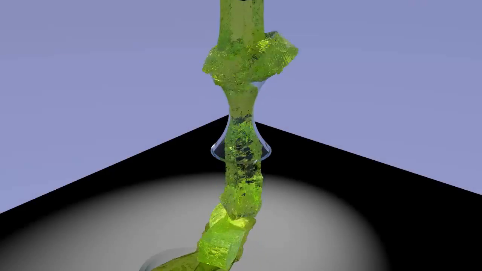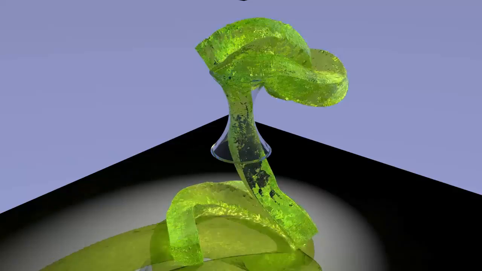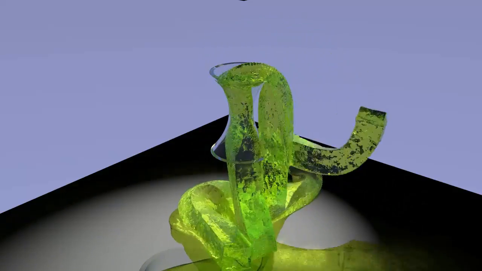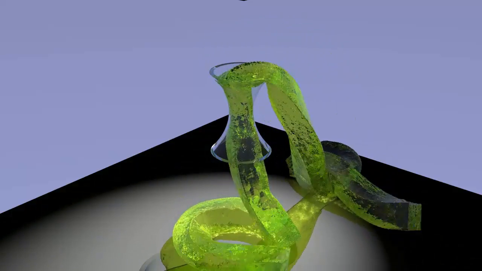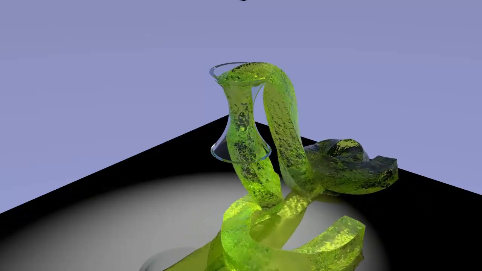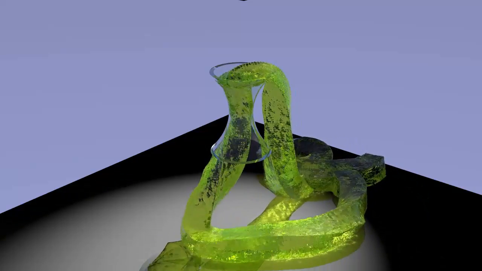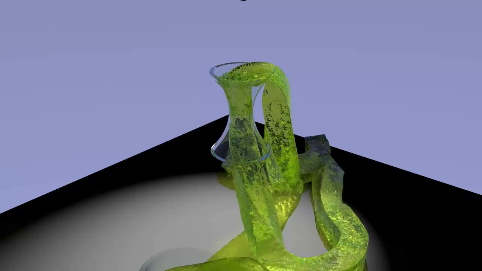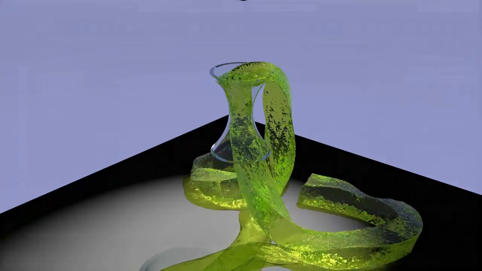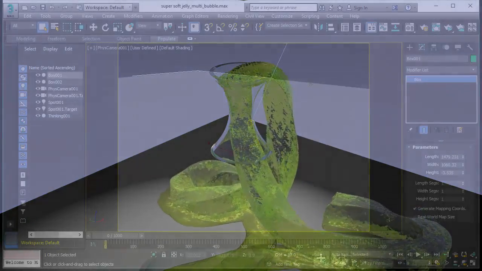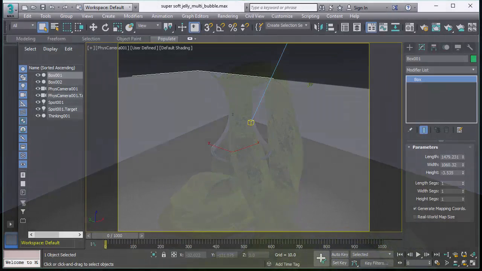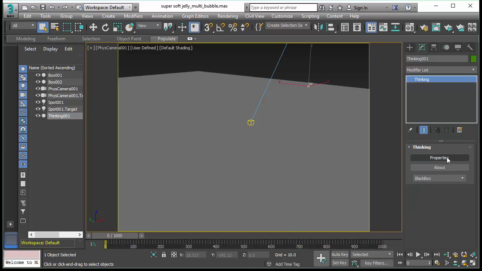Another interesting feature is because it's particle-based, you can create a constant flow of these gelatinous materials. All this is achieved very fast and easy in Thinking Particles. Before we dive in, let's have a look at the scene setup we are using here for our viscoelastic effects. Let me bring up the Thinking Particles user interface first.